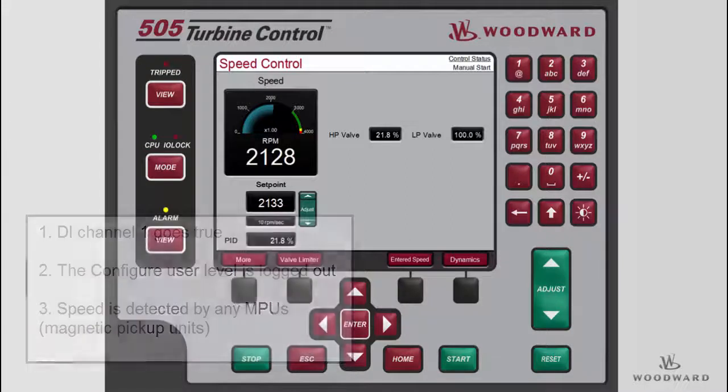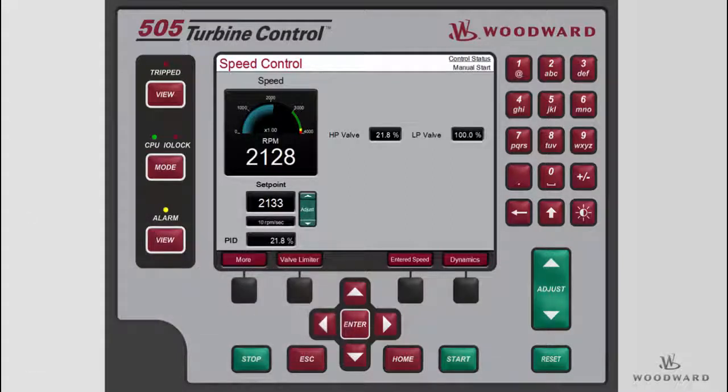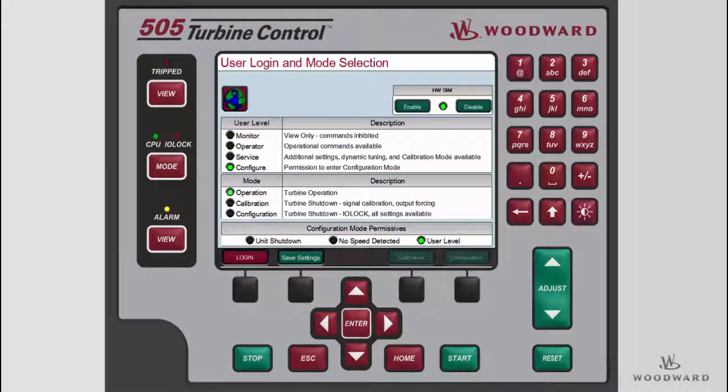Once you are done with simulation mode, return to the user login and mode selection screen by pressing Mode. You can disable simulation by highlighting the Disable button and pressing Enter.